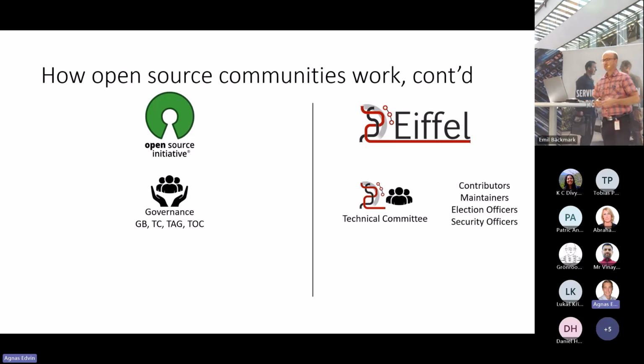So I noticed some abbreviations there. It could be called governing board, technical committee, technical advisory group, technical oversight committee, and some of these could coexist in one foundation organization, and you can have levels of these different governing structures. But in Eiffel, we choose to call it technical committee. That's where me and Matthias and Magnus are located. We are the ones currently trying to drive the Eiffel community. We have regular meetings, actually almost every week.